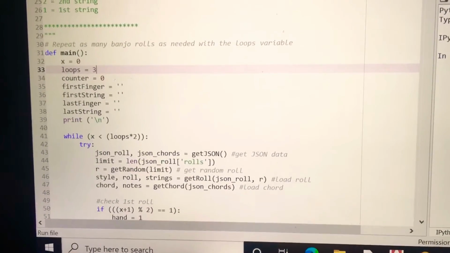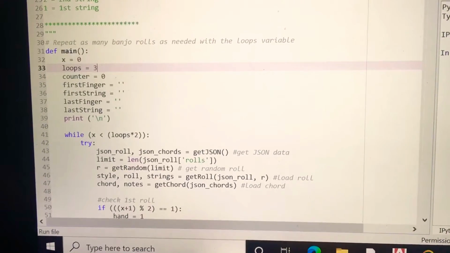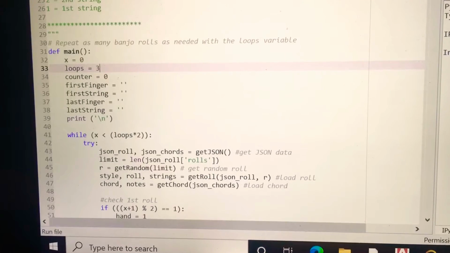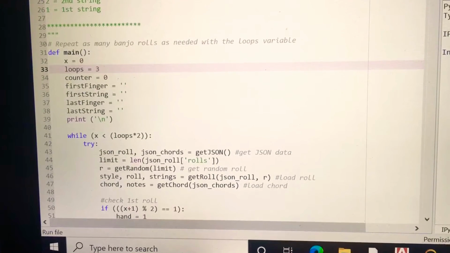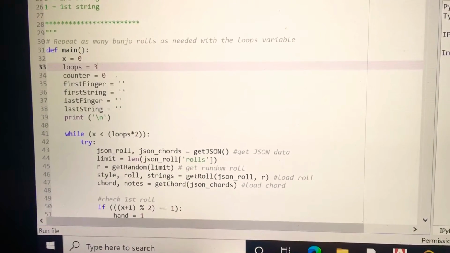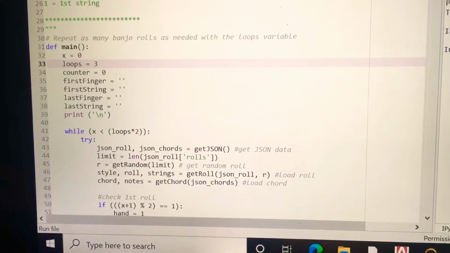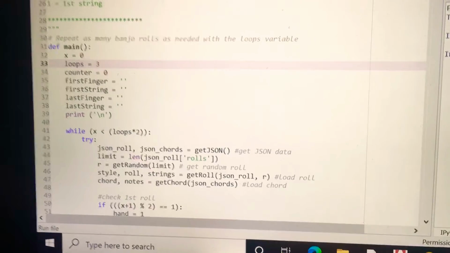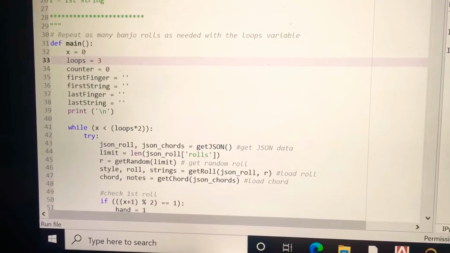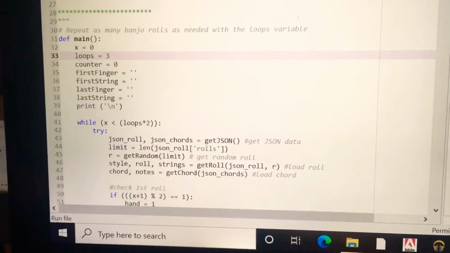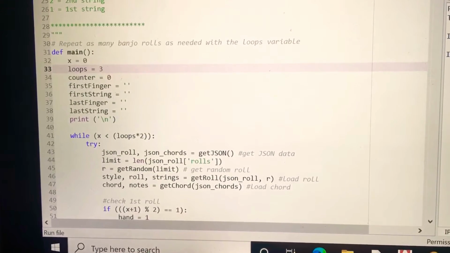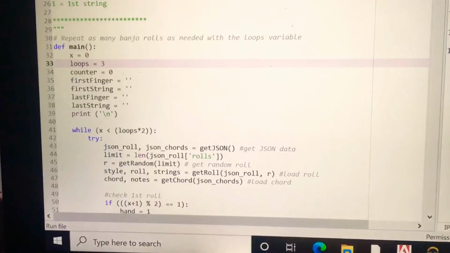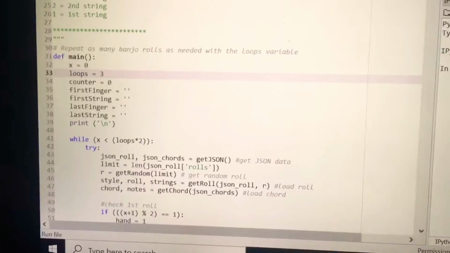So, how this program works: it looks for a random banjo roll sequence. The banjo roll can be a 2-finger sequence, a 3-finger sequence, or a 4-finger sequence. It selects a random sequence, and then when it loads the next sequence, it checks just to make sure that there's never a repeating finger as it moves between those sequences.